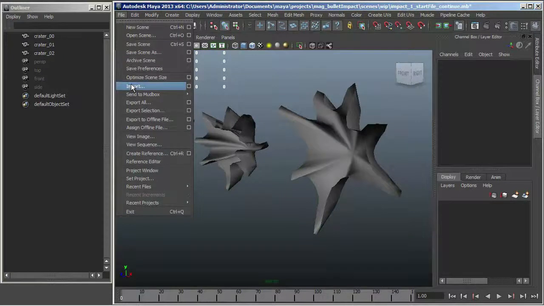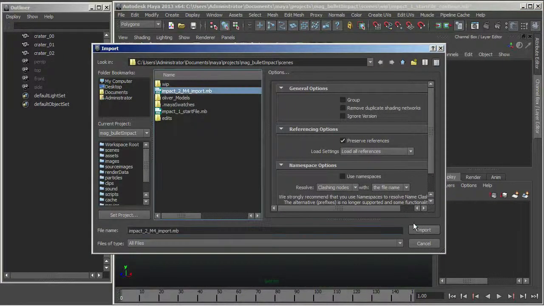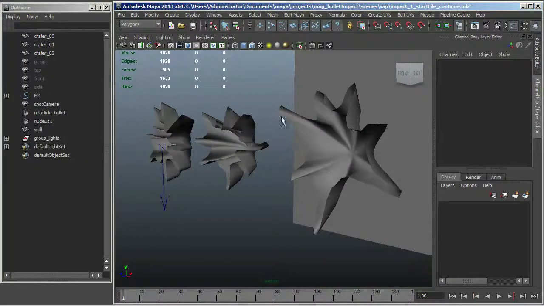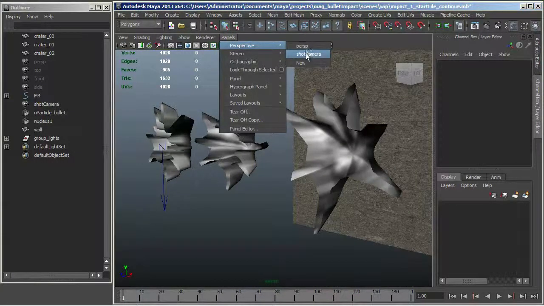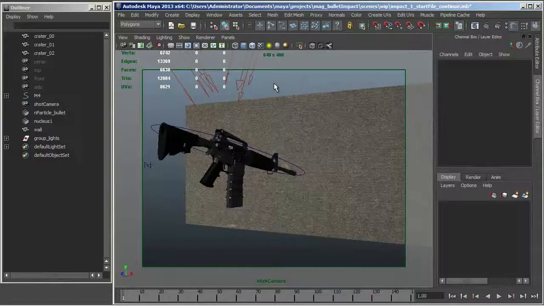Alright, so let me import a file here. You see I've got a little scene already set up. I've got a very nice M4 machine gun model that was supplied to me by a colleague, Oliver Balzer. So thank you very much, Oliver. I think it's a really nice model.